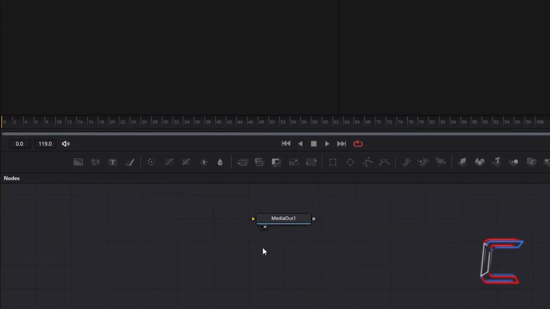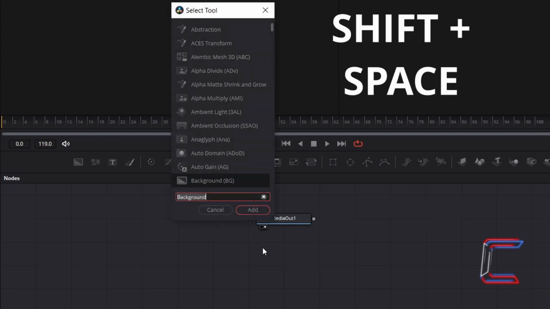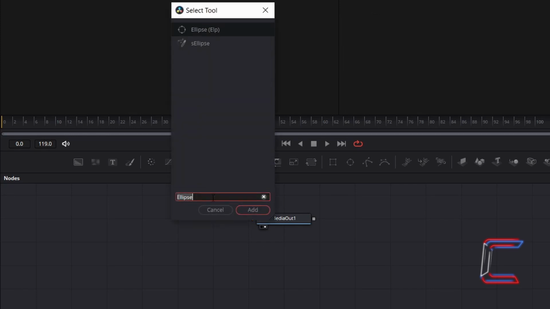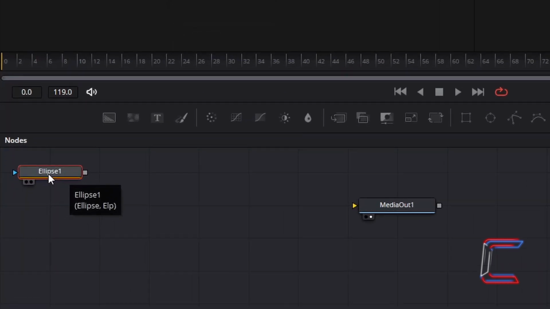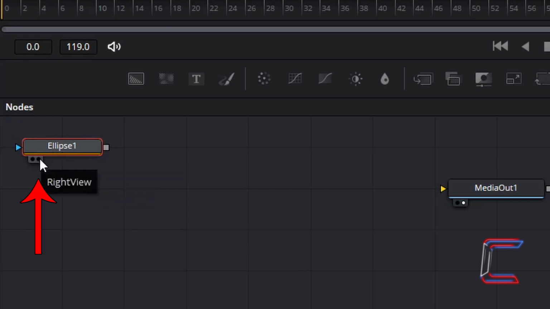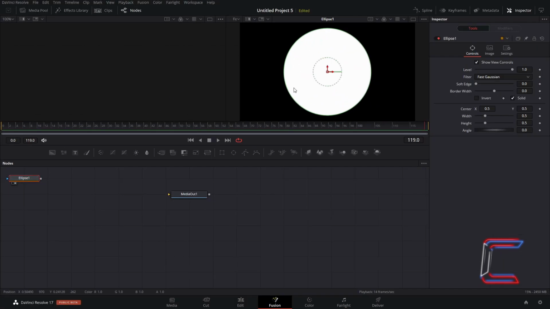Inside your Nodes panel, hold Shift and press Space to open up the Select Tool window. Use the search box at the bottom to find the Ellipse tool. Select this and go to click on Add. Hover your mouse cursor over this new ellipse node and select the circle to the right side in the box which appears below called Right View. This should display a preview of your ellipse shape inside the Fusion window.